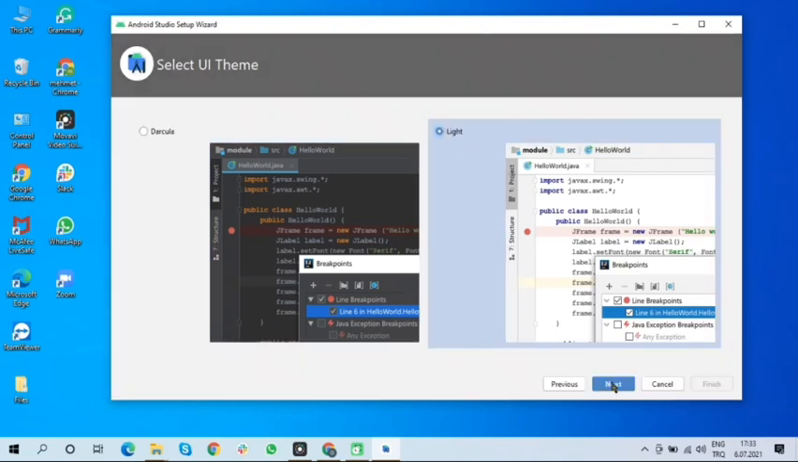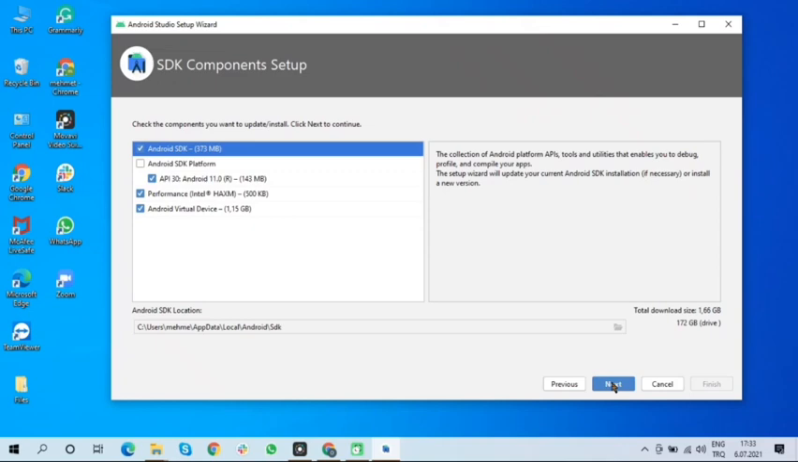So I'll press next. On this page, we'll do the necessary procedure for the installation of the SDK, that is the Software Development Kit. As you can see here, we've got Android SDK, Platform, Performance, and Android Virtual Device. So these are our three different options.